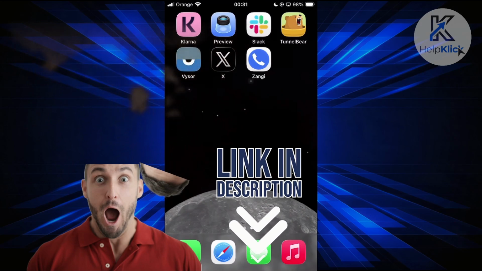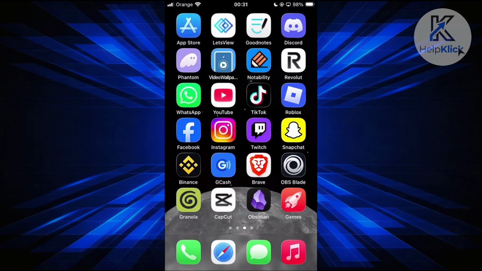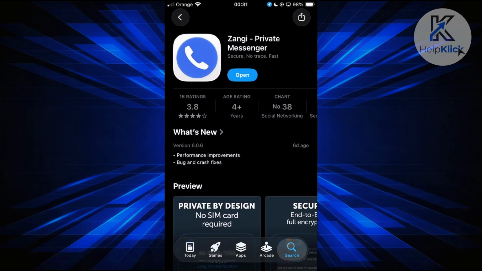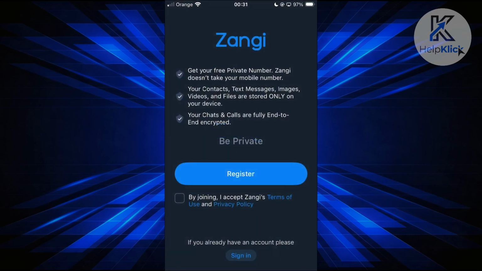So let's get started. First, you'll need to download and install Zangi Messenger from the Google Play Store or App Store, depending on the phone that you have. Once you install this, just go and open it up. Once you open it, you'll have to register an account. So just click on register. And if you do have an account, click at the bottom, sign in.